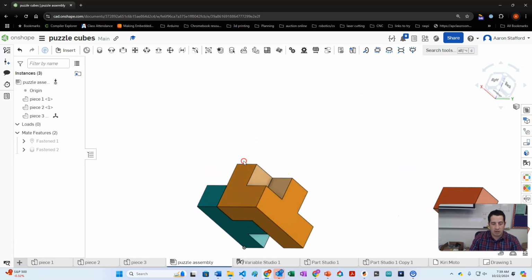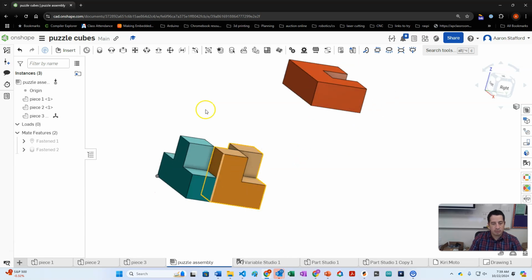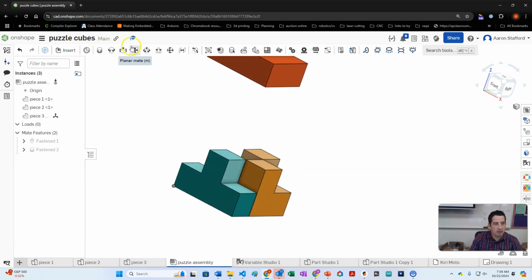Okay? And you can see all my darkly shaded faces are on the outside. The light shaded faces are on the inside. So now I'm going to do another fasten mate.